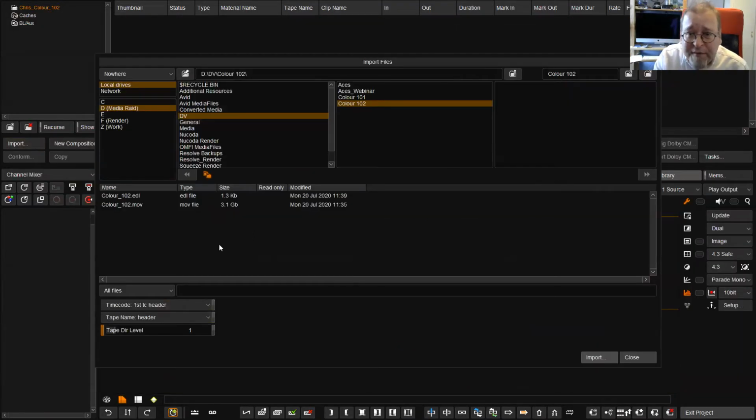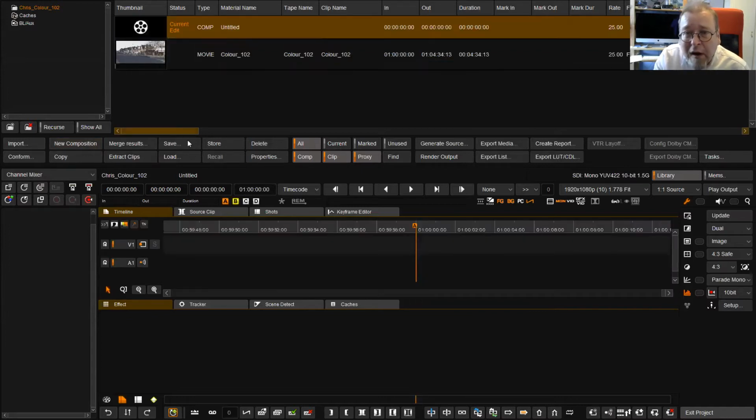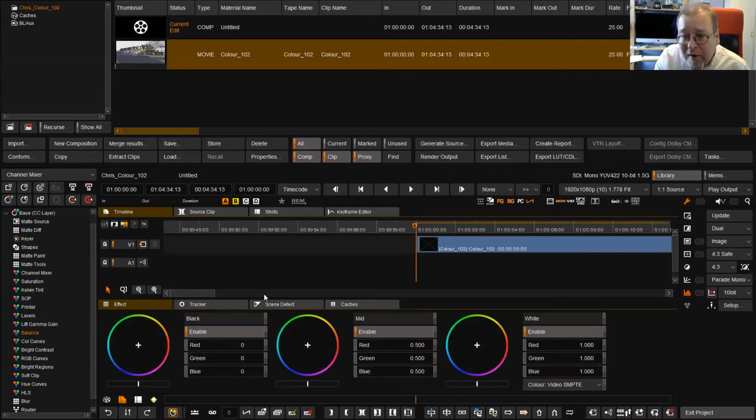So I'll import some material. I'll go to color 102 and I'll import the .mov. I'll say good to that, and my .mov is imported. And I'll go to new composition, which starts me a new timeline. And I'll drop the media, which is all as one piece of media, down on the V1, and it will pop that onto the timeline for me.